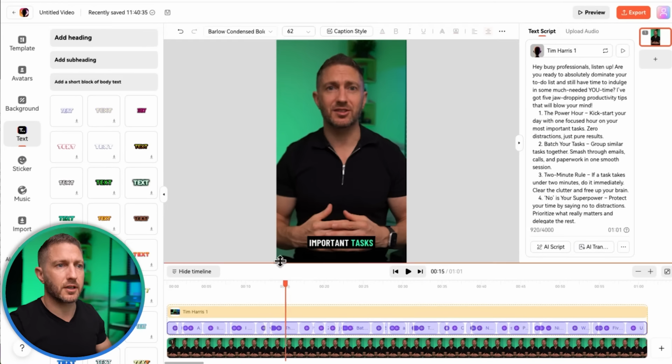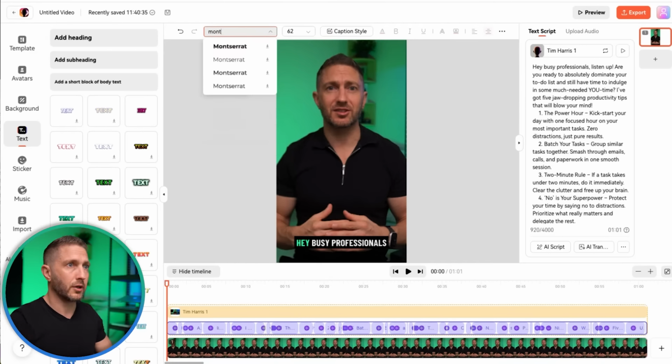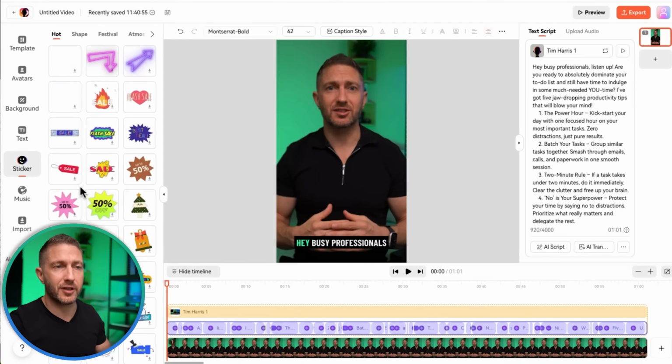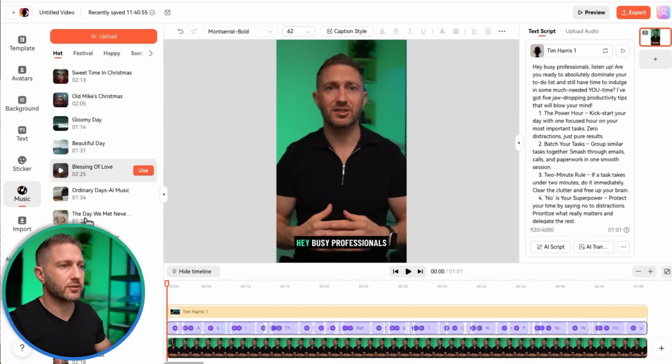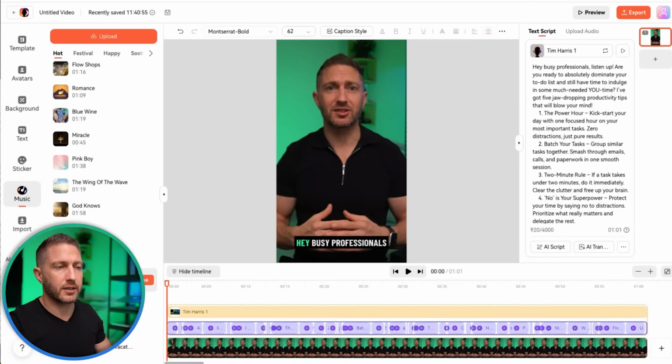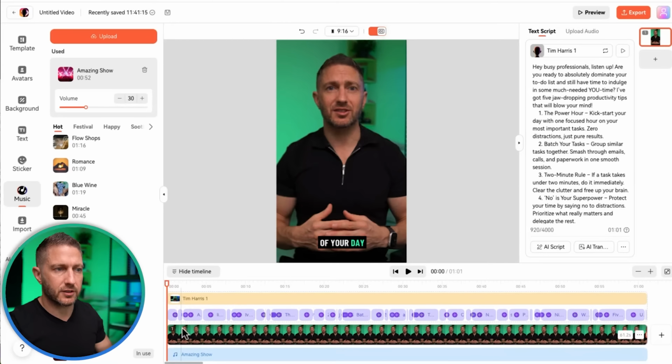Geez, it looks good. And that green is matching up with the green at the top here perfectly. So that's fantastic. Maybe I want to choose the font to Montserrat, that's my font. Text size is looking good. Moving on. We can then go ahead and put in stickers if we want to be fancy. We can even add music. So let's go with Amazing Show. And yes, let's put that in. Just click use. And you can see on the timeline here, we have that song put in.